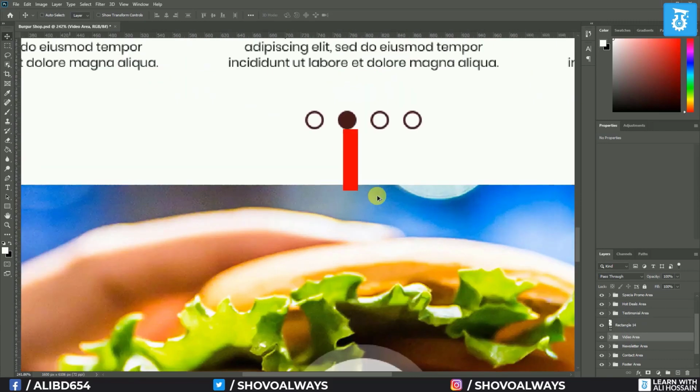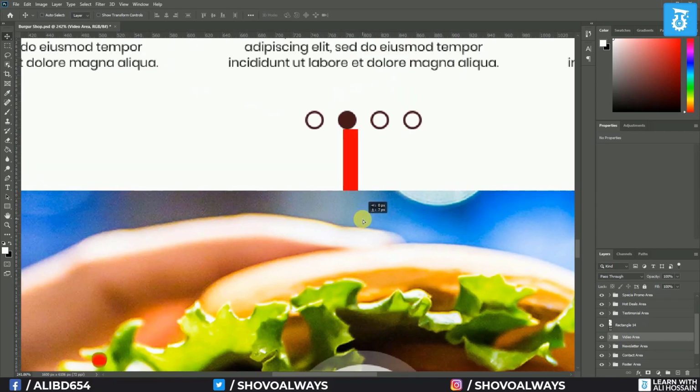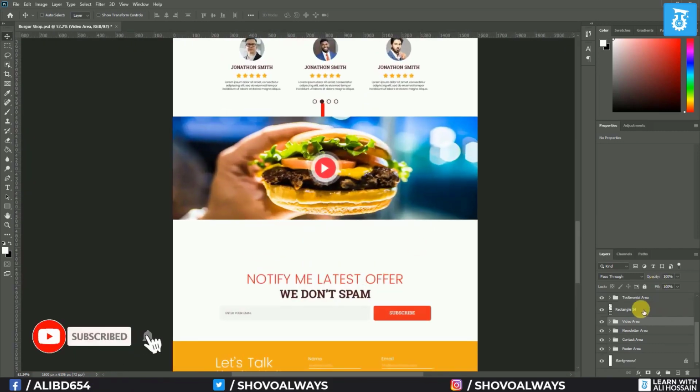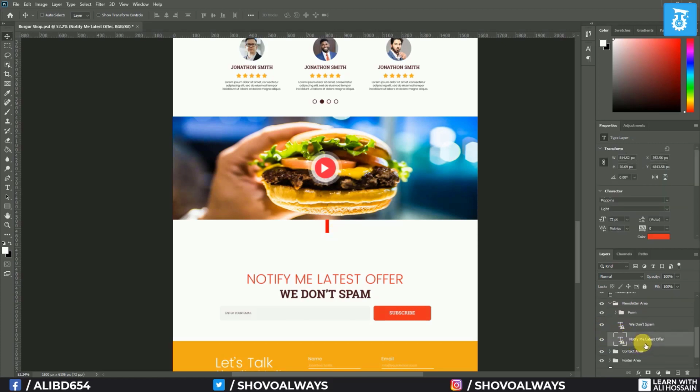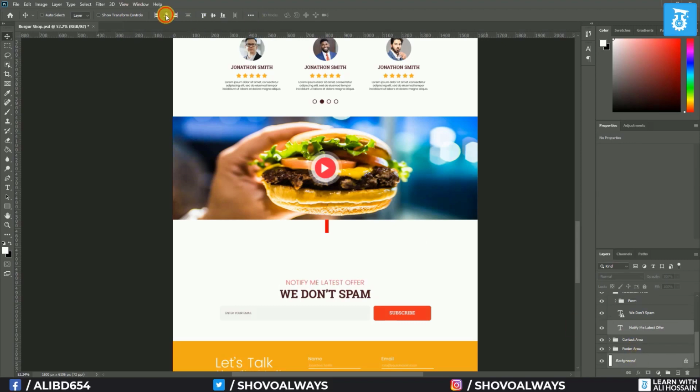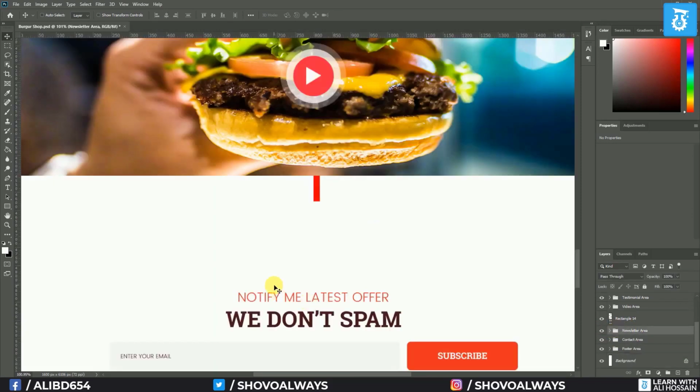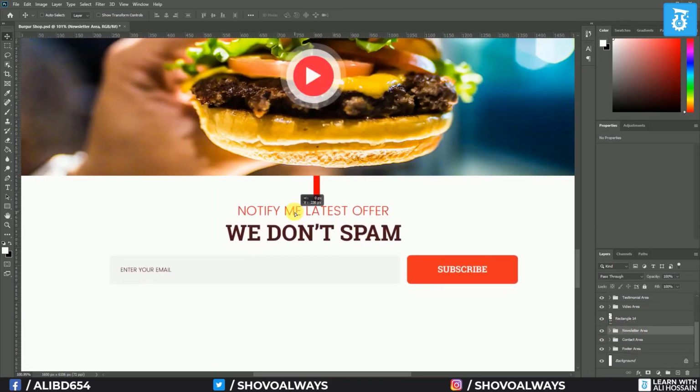I think I actually overlapped a bit. Okay, then this is our red bar, I will place it here, then I will place it here. Now I need to reduce the font size for "Notify me of the latest offer", then I will align them center, something like that. Then this is our newsletter section, so I will select this and place it something like that.